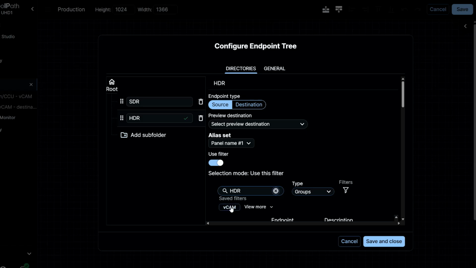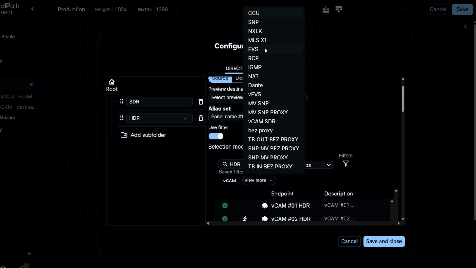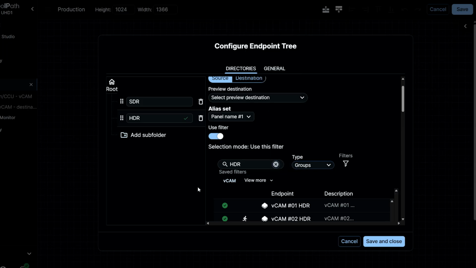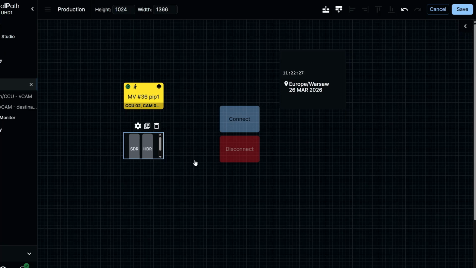You'll notice here that we're using one of our saved filters, which is our VCAM, and then any filters that have been previously configured within the environment are able to be selected here. We obviously want the cameras, so let's save and close this.